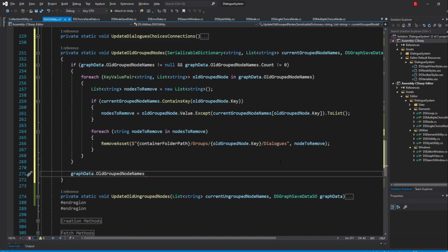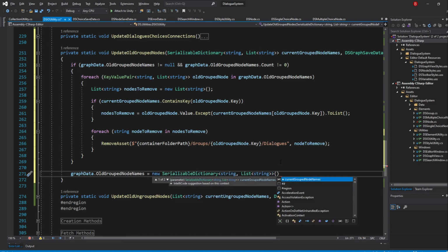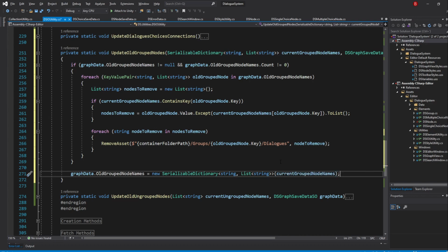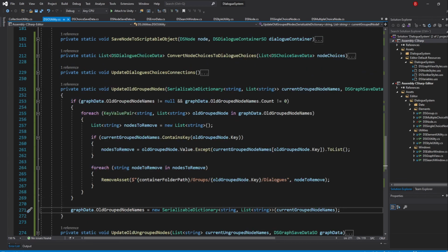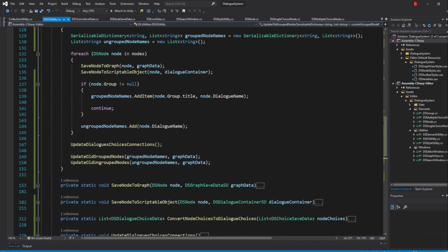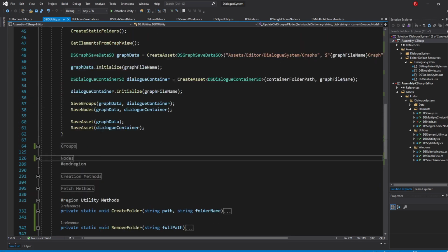graphData.oldGroupNodeNames to be a new serializable dictionary with the current group node names dictionary as an argument of the constructor. With this, our save method is now done. The only thing left to do is to call it somewhere. We'll be doing that in our toolbar Save button.